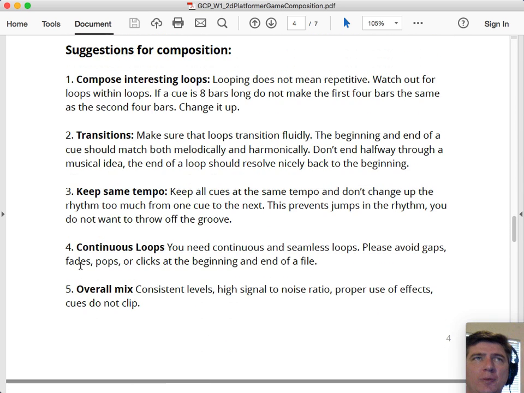Suggestions for composition. Compose interesting loops. The music, by the fact that it's going to be looping and playing around, is going to be repetitive enough on its own. So use the full 8 bars to develop a melody, develop a progression that changes from one to the next. Too much repetition kind of breeds boredom through the music.